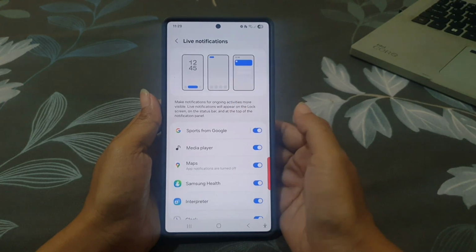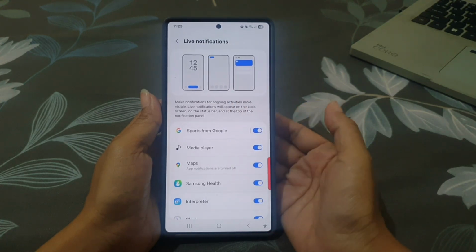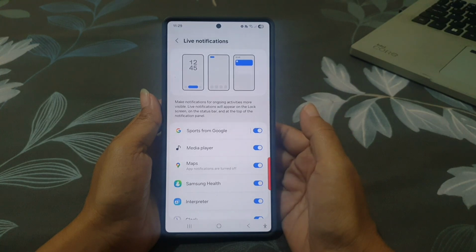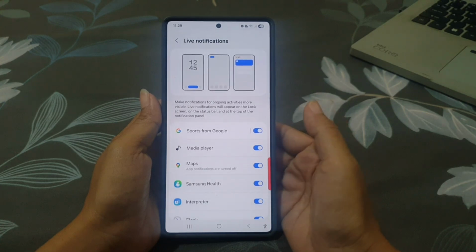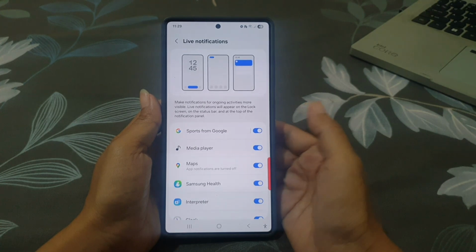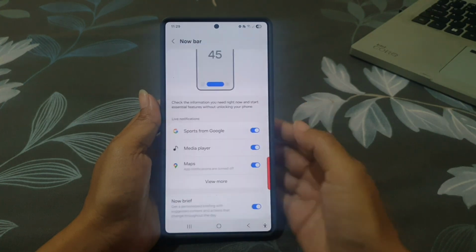At the top, you will also see a note saying, make notifications for ongoing activities more visible. Live notifications will appear on the lock screen, on the status bar, and at the top of the notification panel. Go back to the previous screen.